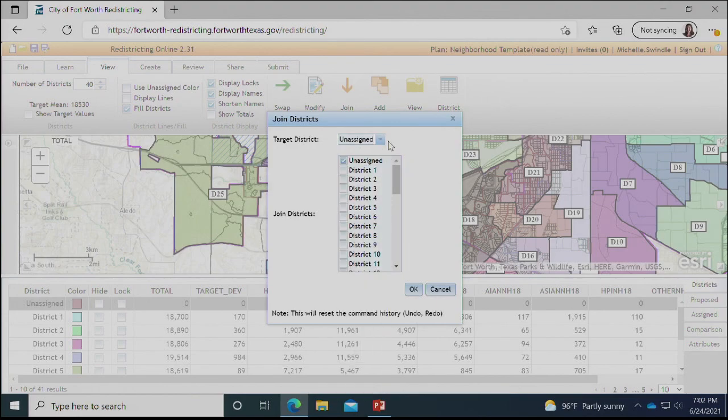You said on the view tab. Correct. I can back up if you need. Yep. So I want to join District 21 and 20 to District 19.